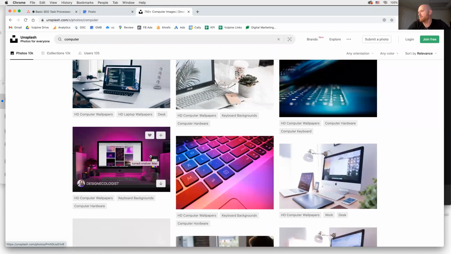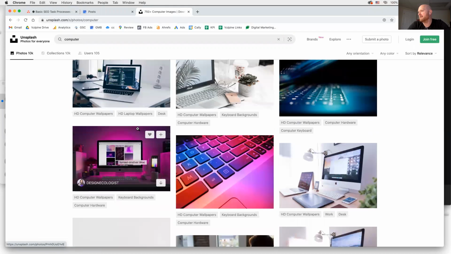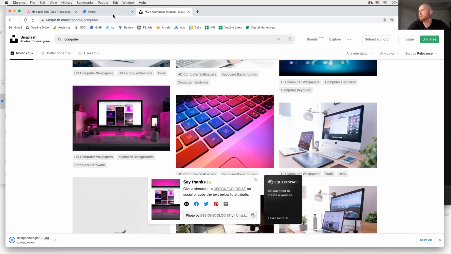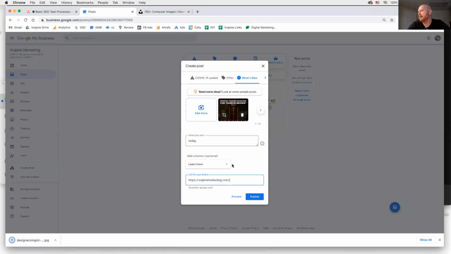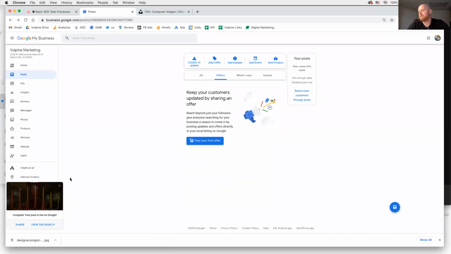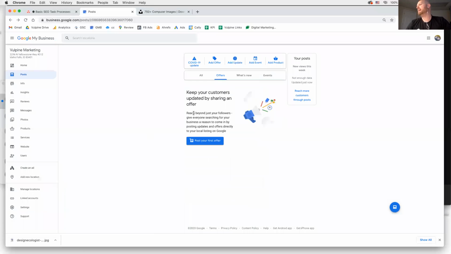Ooh, this one's kind of cool with it all pink and sexy in there. That's cool. I'm going to use it. I'm going to go ahead and download that. This would be a good example, or this would be an okay example of a post. I'm going to go ahead and hit publish. Now, one of the things that we have to remember is that Google Posts kind of expire, or they just aren't as visible after a certain amount of time.